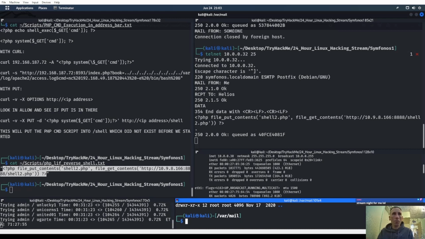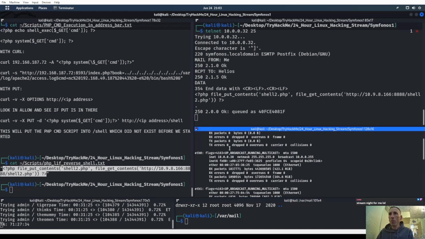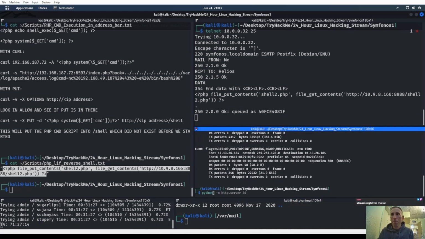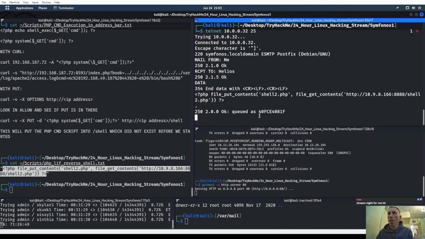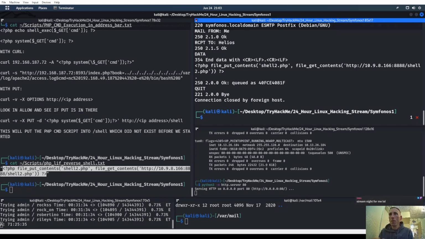Well, I'll make a web server, huh? Python 3 web server, see if anything actually comes back. Okay, quit. And we'll see if anything even comes back to here.